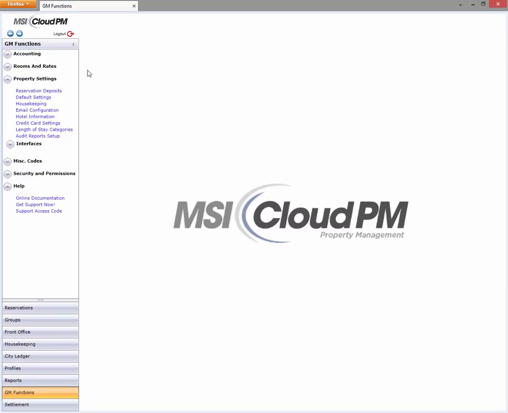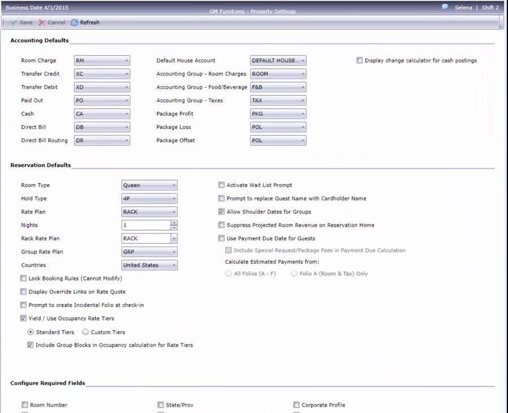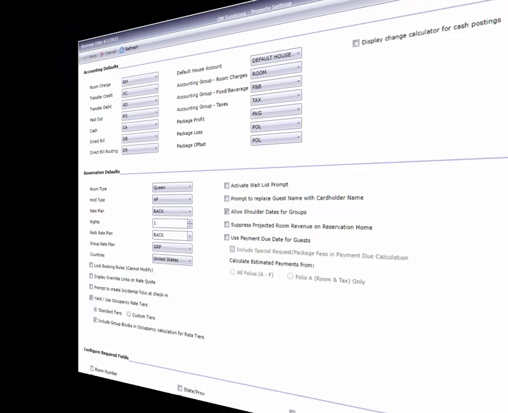Rate tiers are activated from the Property Settings menu of your GM Functions module. In the Default Settings page, we'll find a checkbox marked Yield Use Occupancy Rate Tiers. When selected, we also have the additional options of either Standard or Custom tiers, and to include group blocks in the occupancy calculation. Please note that this video only discusses Standard tiers.